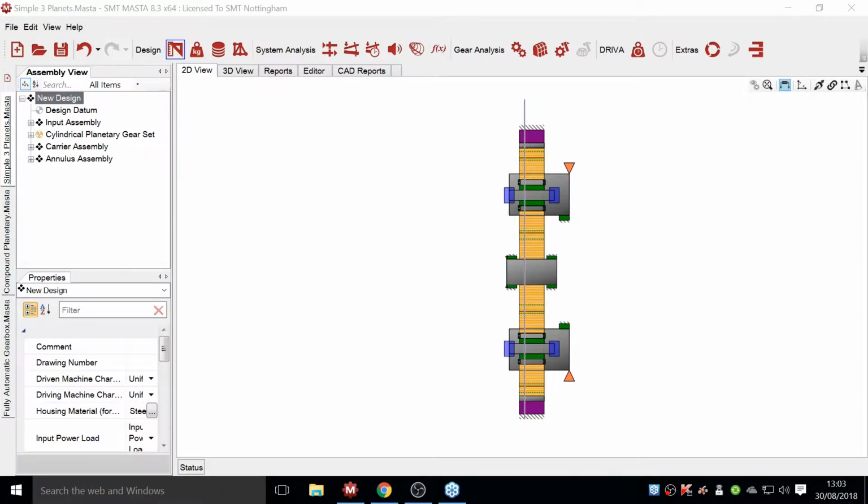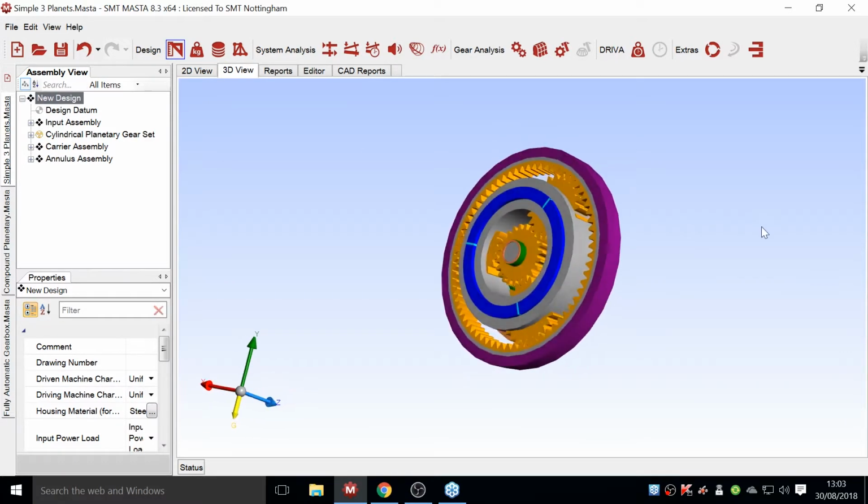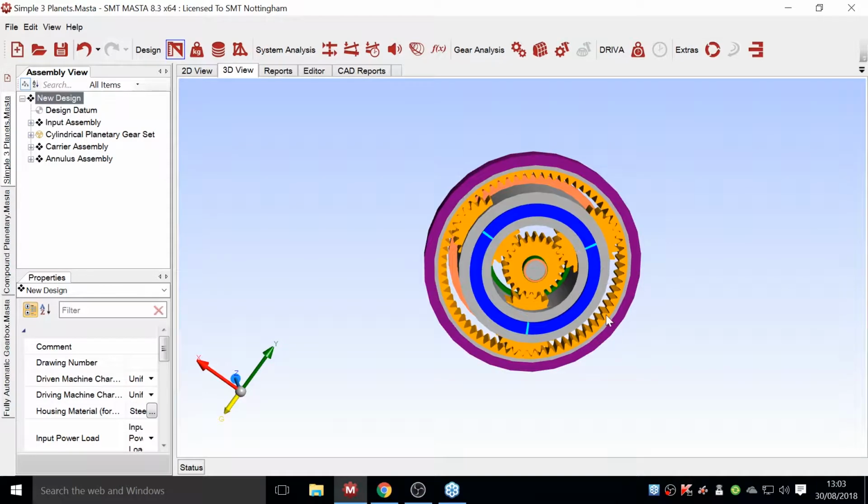Hi, my name is Richard Earl and I'm a transmission engineer here at SMT, and today we'll be going through complex planetary modelling. So to begin with, I've got a simple planetary here that I've made earlier, which just consists of a sun, 3 planets, and an annulus gear.